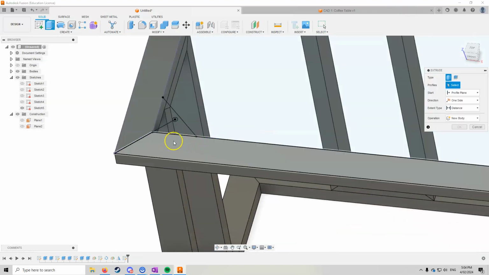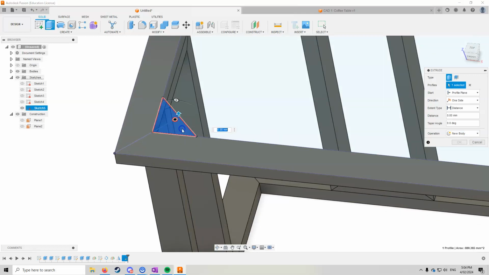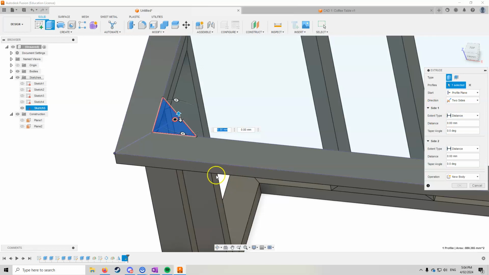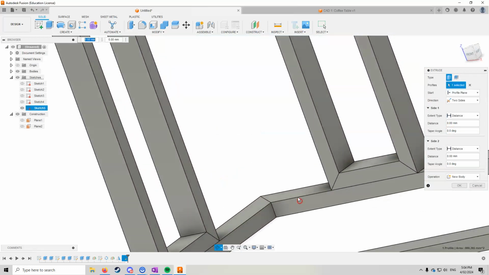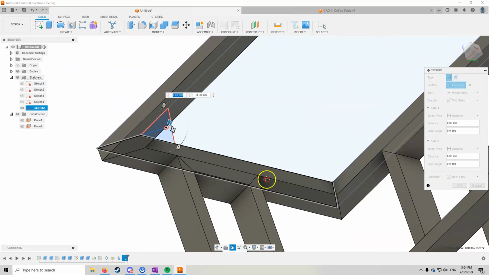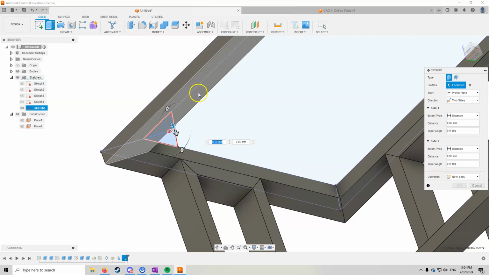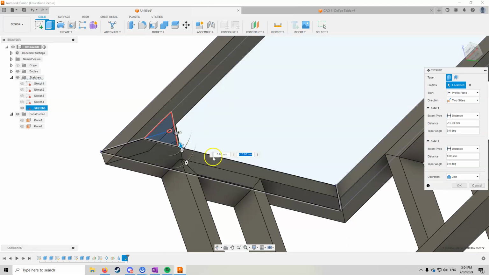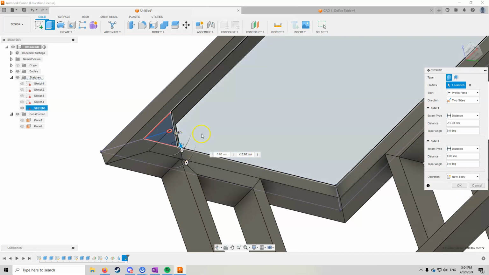I'm going to press E. I'm going to click on this section, and we're going to make it a two-sided extrusion. So the bottom one side is going to come down. So if we orbit around, we're going to click on the bottom of our top pieces. That's going to bring it all the way down there. Just change it to a new body so we can see what's happening.